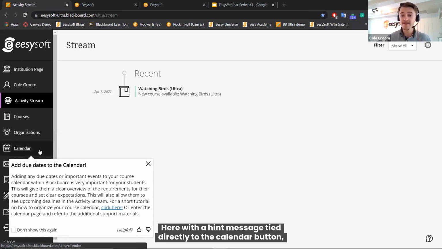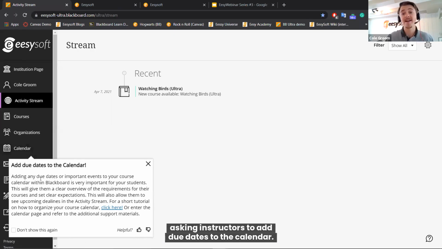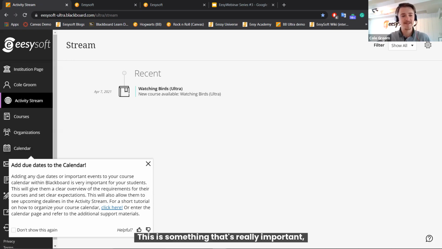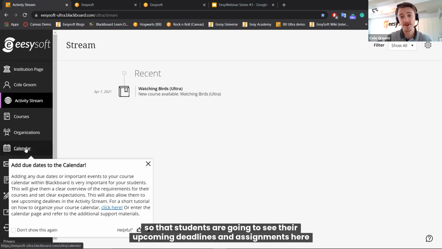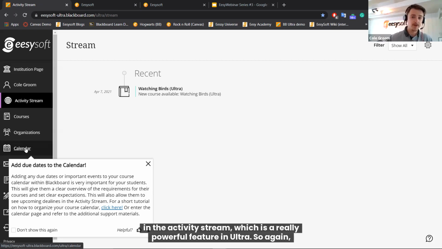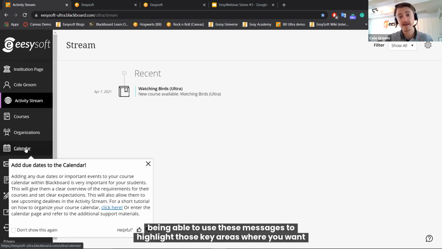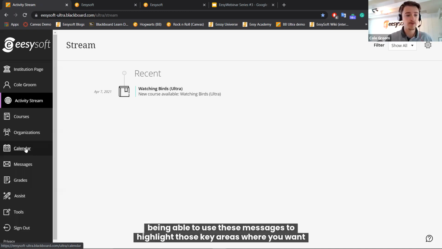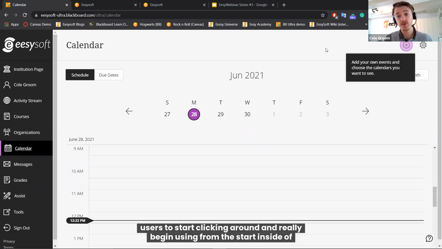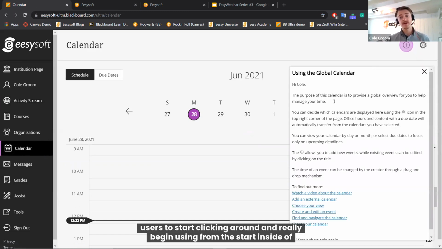These messages can be placed anywhere inside of Blackboard. Here is a hint message tied directly to the calendar button, asking instructors to add due dates to the calendar. This is really important so that students are going to see their upcoming deadlines and assignments here in the activity stream, which is a really powerful feature in Ultra. So again, you can use these messages to highlight those key areas where you want users to start clicking around and really begin using from the start inside of Ultra.